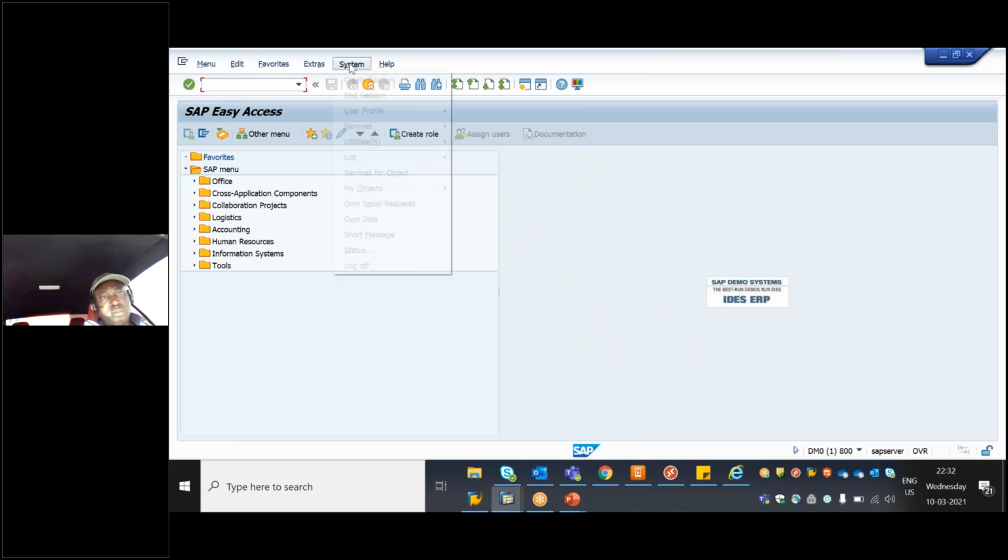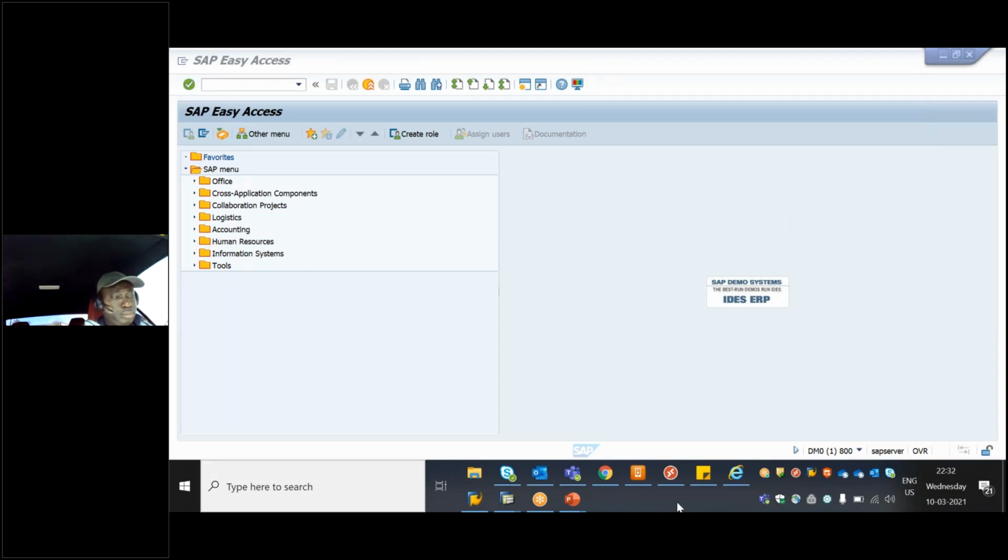See here, if you want to see the version details, you can go to System, and again I'll explain here. This is the menu header. Under the menu header, you can see Menu, Edit, Favorites, Extras, System, and Help. When you log into SAP, the first screen is the SAP Easy Access screen. It is also the end user screen.